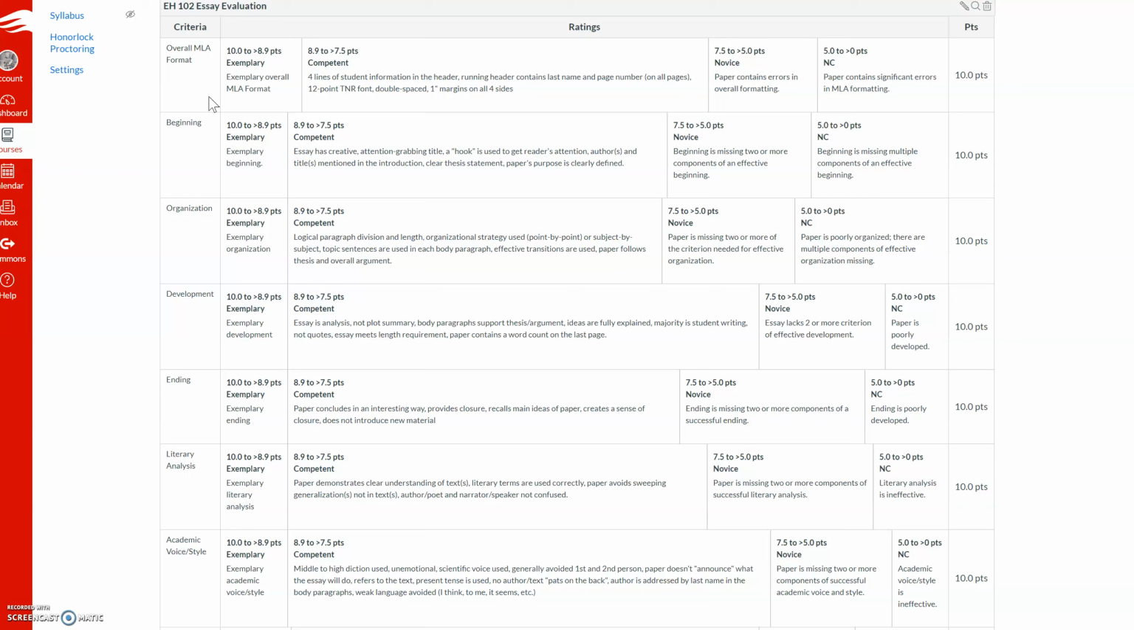This should be the easiest 10 points that you get on every single essay. And you'd be surprised at the number of people that lose points every essay because they forget the running header, or they don't double space, or they don't use 12-point Times New Roman font. So this should be an easy 10 points every single time. So make sure you check out that doc specs document to help get you started on overall MLA format.